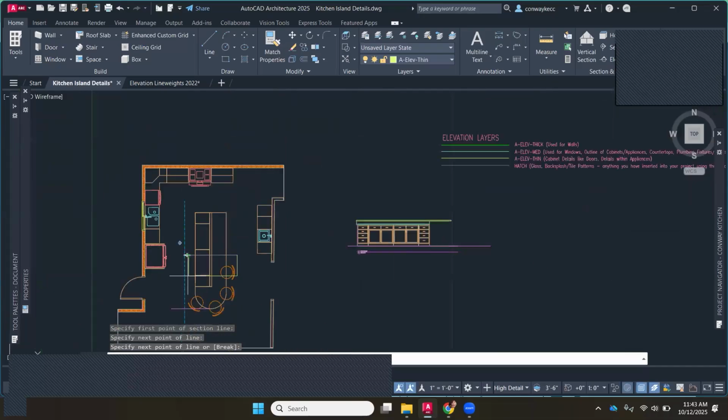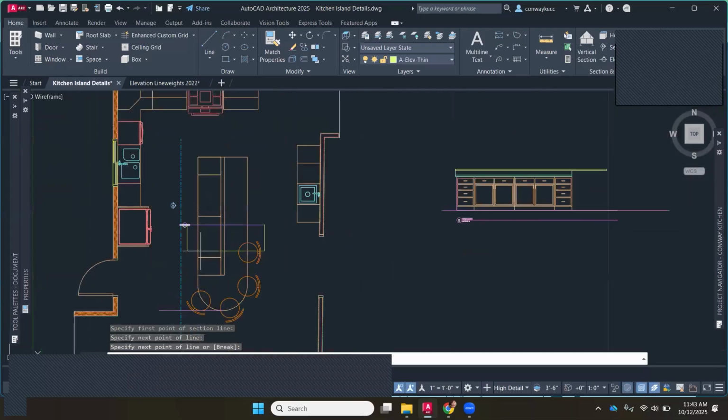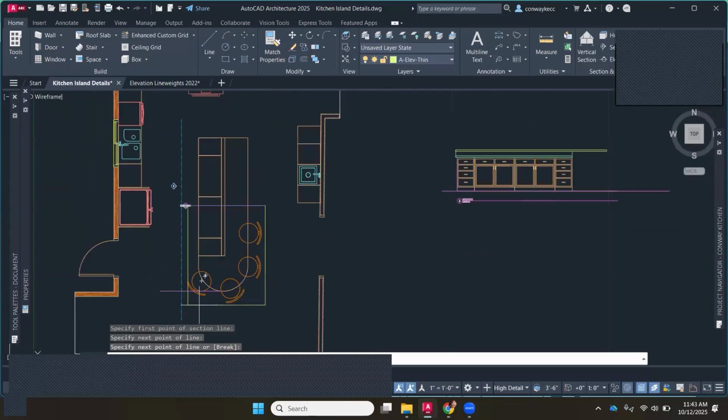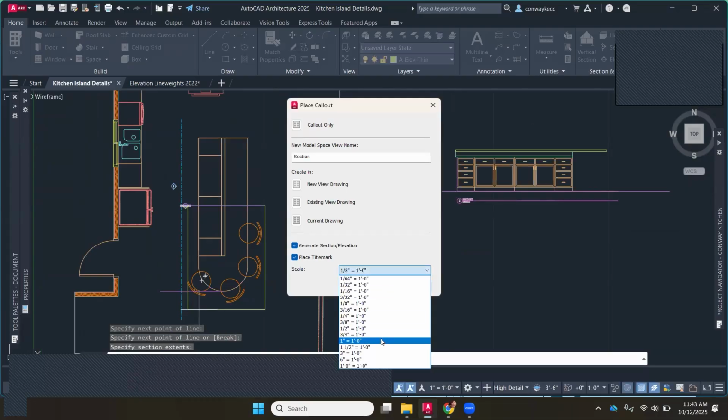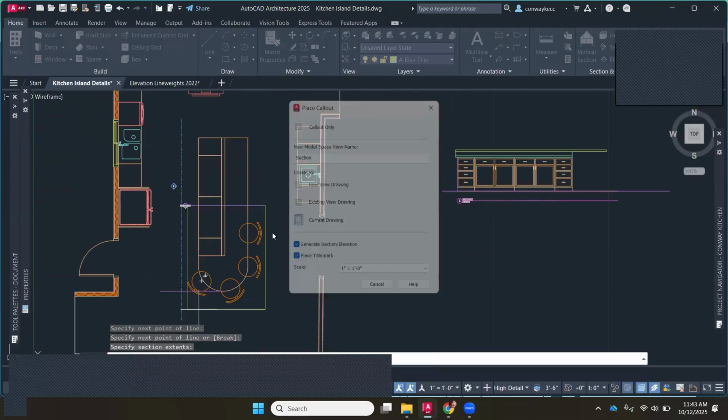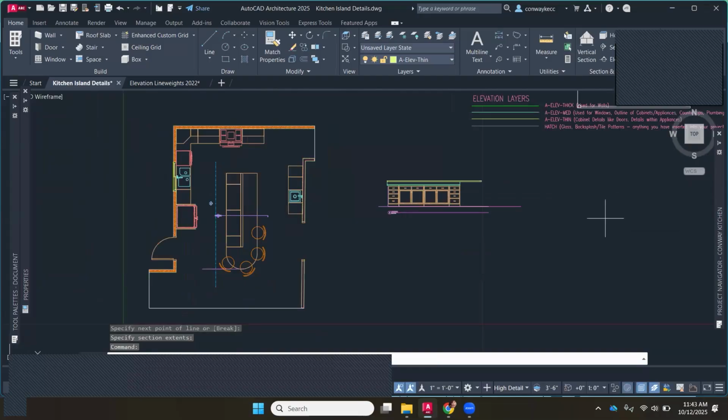And then you're going to see a little kind of crop box sort of thing. I'm going to go all the way out here. And I'll show you in a second when it catches. All right, we're going to say 1 inch equals a foot. We're going to say current drawing. And we're going to put it somewhere over here to the right.